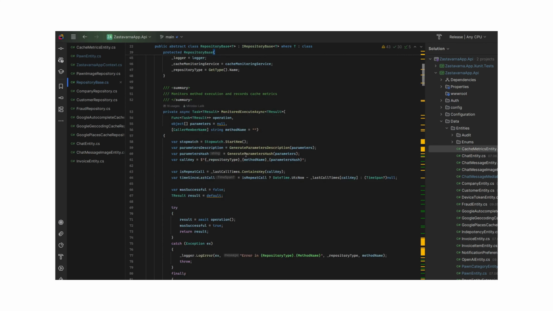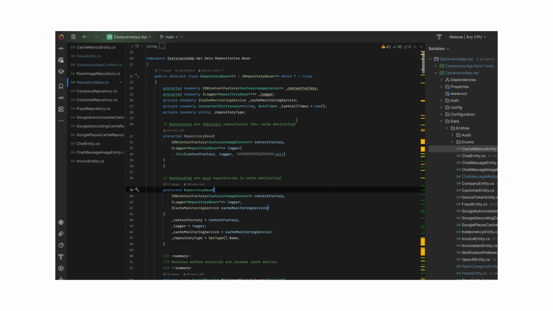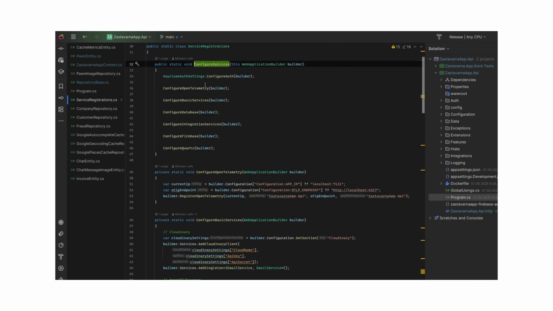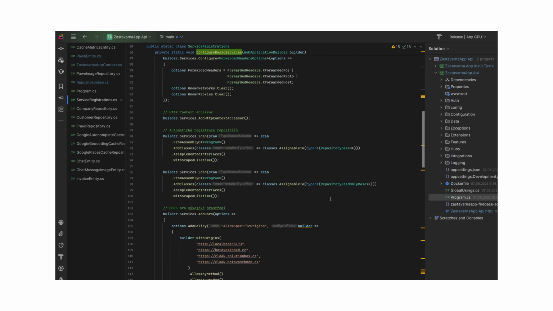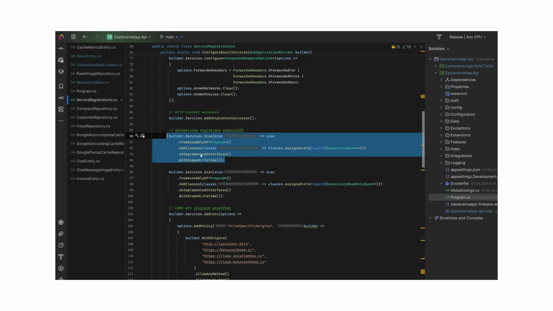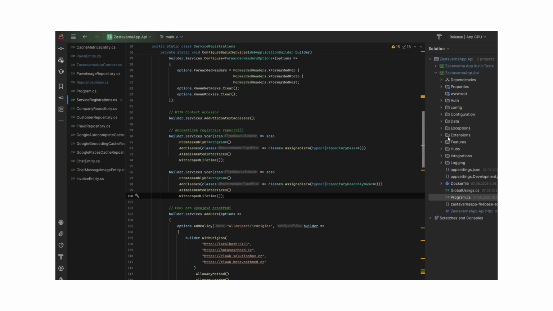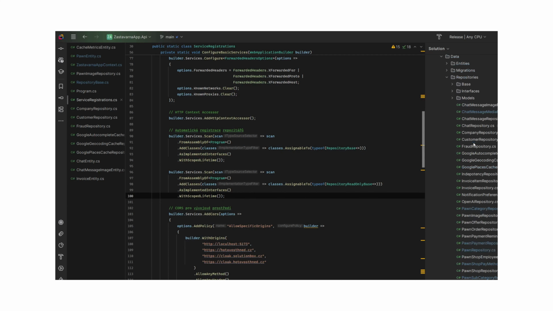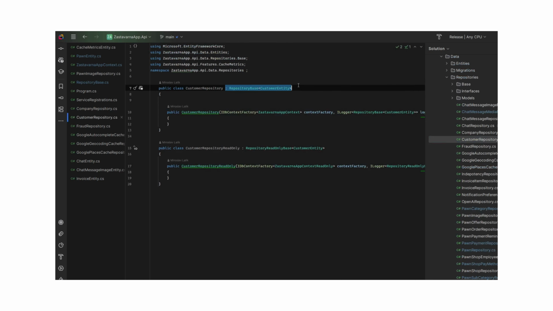So this does its job, and everything you need to do is register. Where I have it, music service, you have to register all the repository base things. And then when you create a new entity, you just create an empty repository that inherits from the repository base, and you can do it for the read-only context, and that's all.